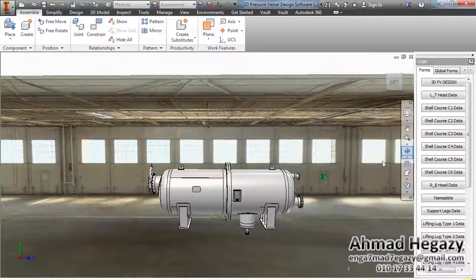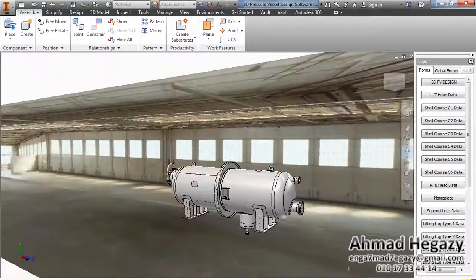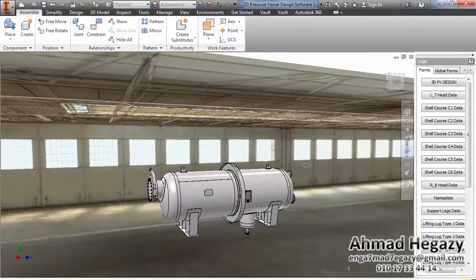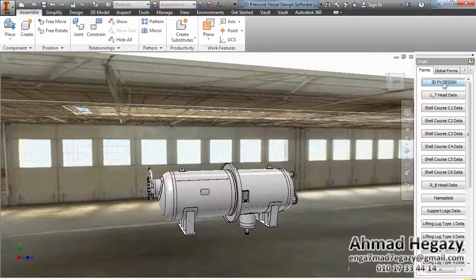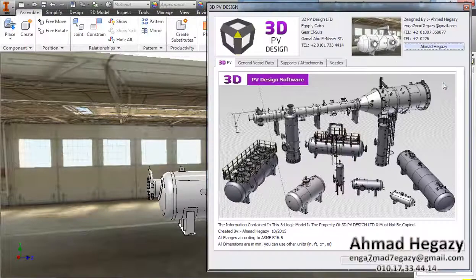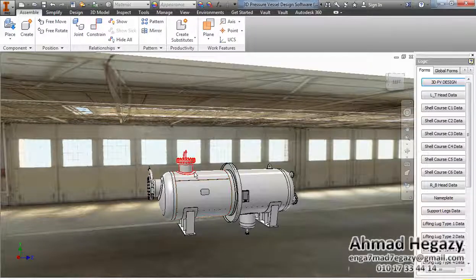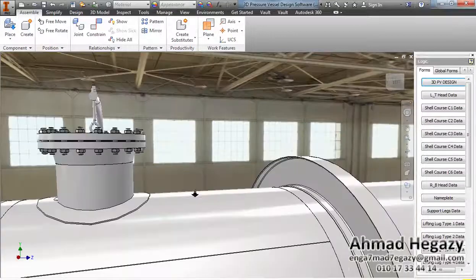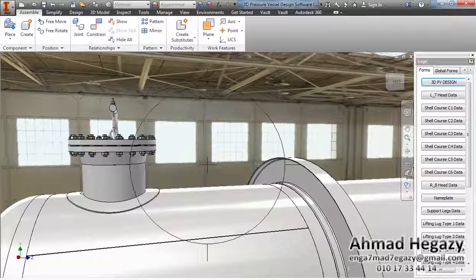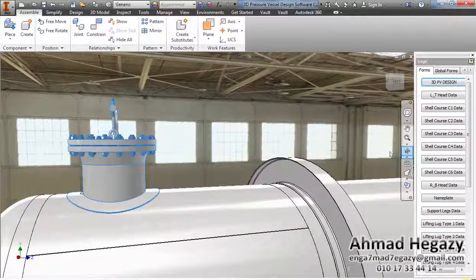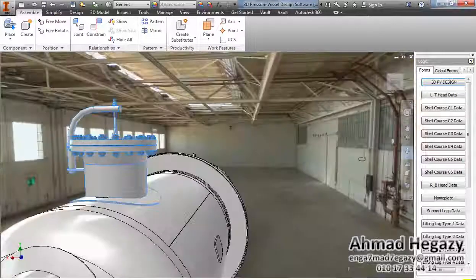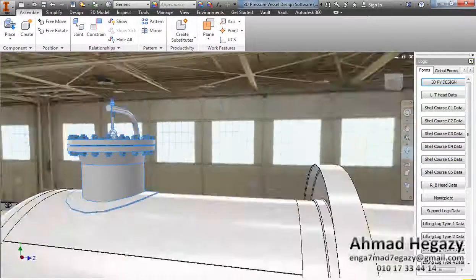We will add a manhole for the shell course. Open 3D pressure vessel design window, and we will activate that manhole. Okay. The manhole davit changes its shape according to the location of the nozzle.